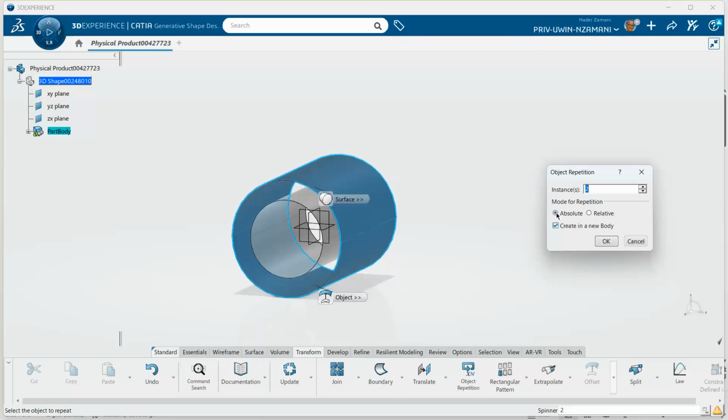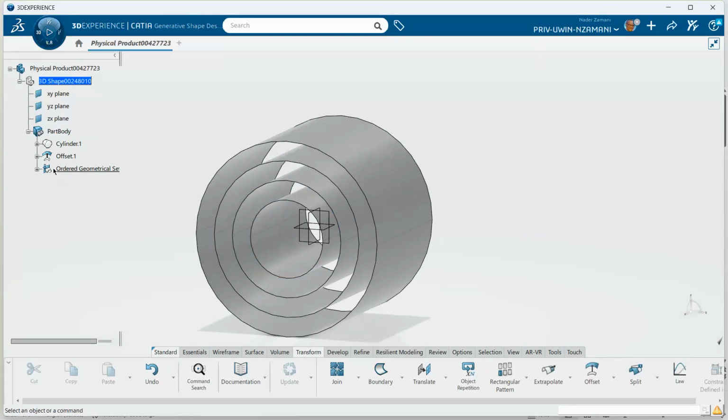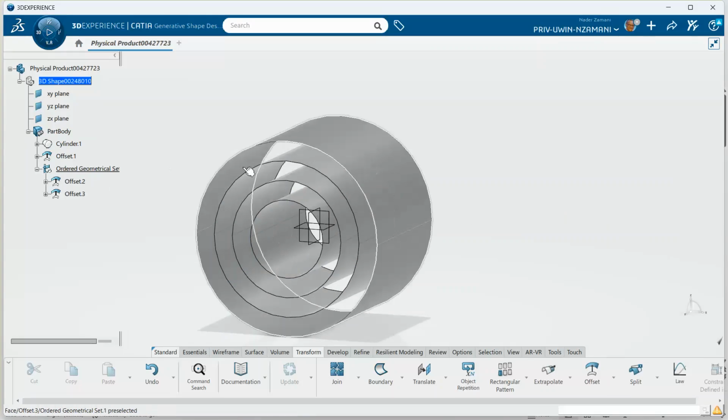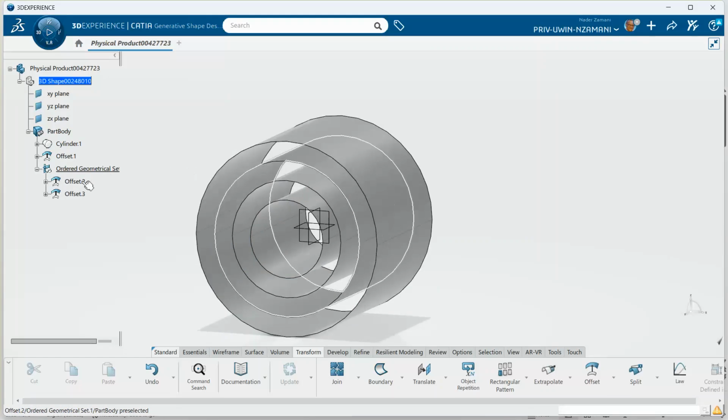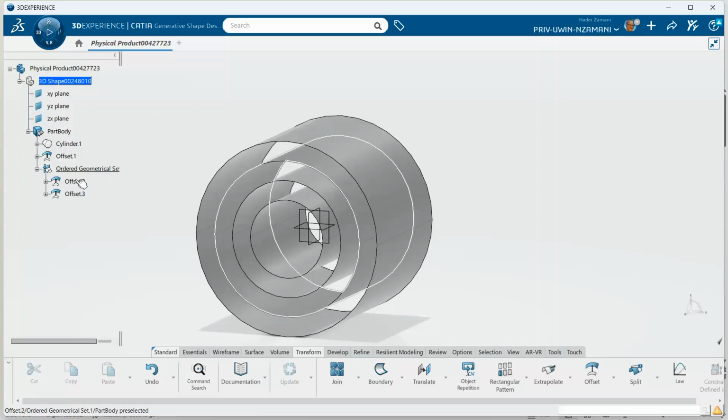And for now, I'm going to say absolute, and it says create a new body, in a new geometrical set, and you say okay. Good. So look what happened. A geometrical set has been created. These 2 offsets: the first one is that one, then repeated twice for a distance of, whatever it was, 10 millimeters. Now, notice that I cannot change these things.